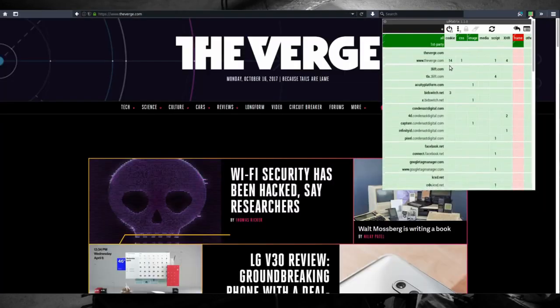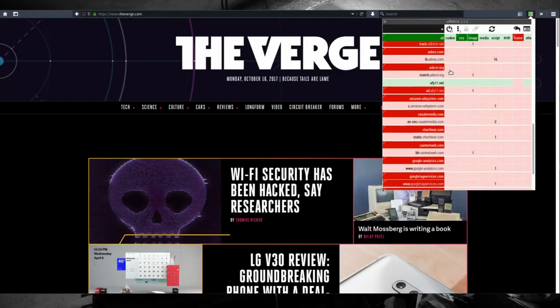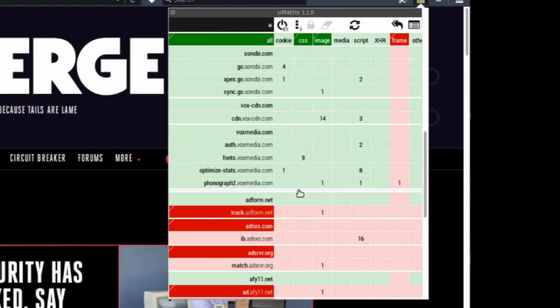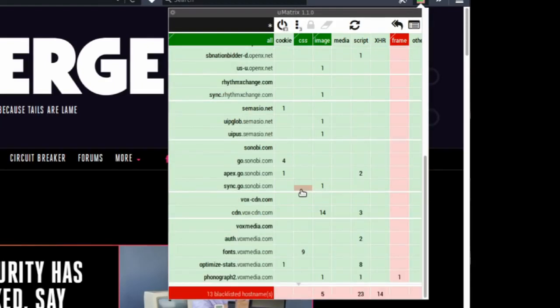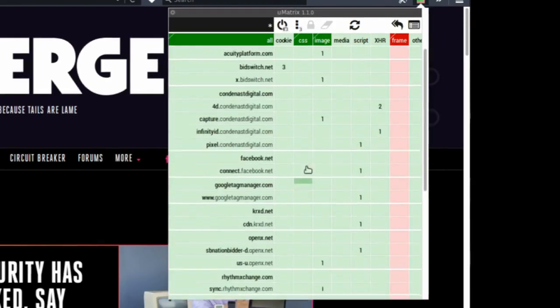For some websites, uMatrix may look quite messy. To fix that, you can click this arrow in the middle of the matrix to hide all blacklisted domains to make it look cleaner.